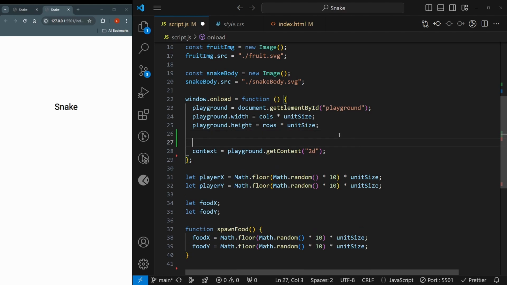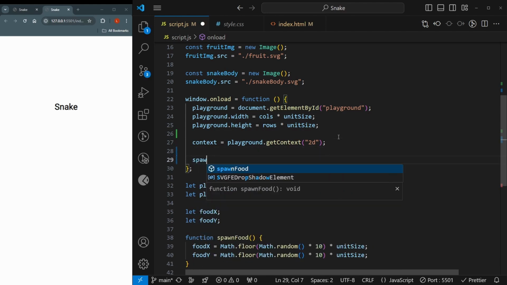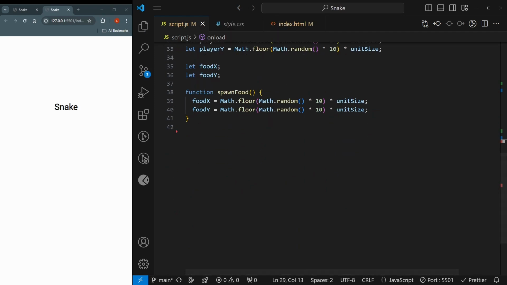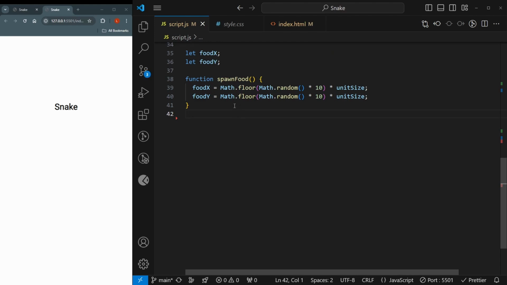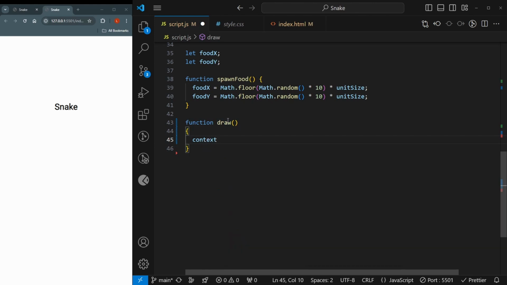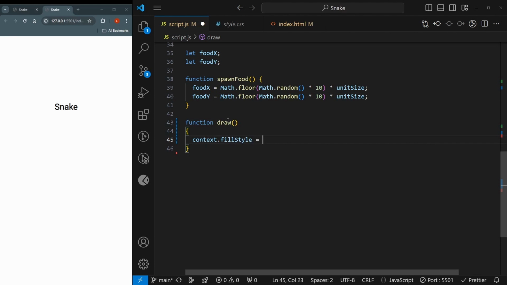Next, we'll come back to our onload function, and after the context is given and the browser is loaded, we'll say spawn food. So we're calling the function initially. But that's still not enough because we haven't even touched our canvas, and the canvas will be responsible for drawing things out. So we'll create a function called draw. First of all, let's set a color for our context, and this context is going to be set by the fill style value, and set a color for this fill style between quotation signs. I'll give a hexadecimal value.